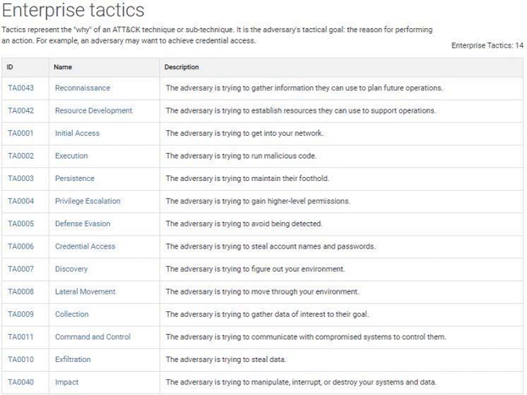Collection. The adversary is trying to gather data of interest to their goal. Collection consists of techniques adversaries may use to gather information and the sources information is collected from that are relevant to following through on the adversary's objectives. Frequently, the next goal after collecting data is to steal, or exfiltrate, the data. Common target sources include various drive types, browsers, audio, video, and email. Common collection methods include capturing screenshots and keyboard input.